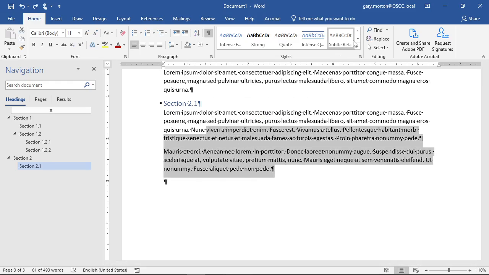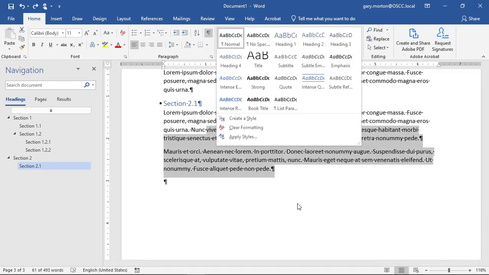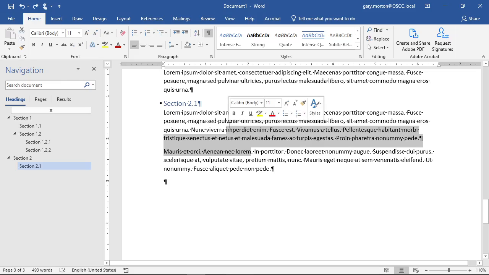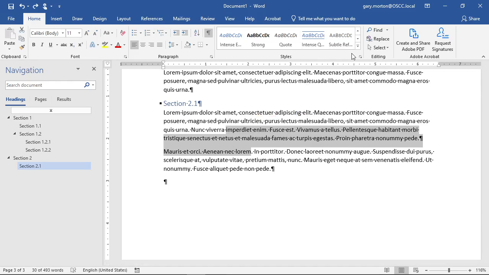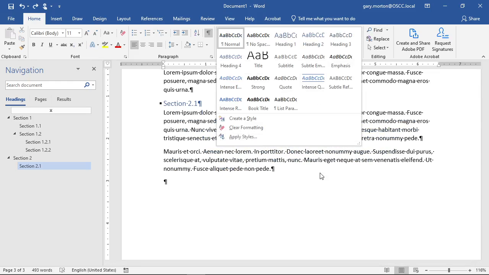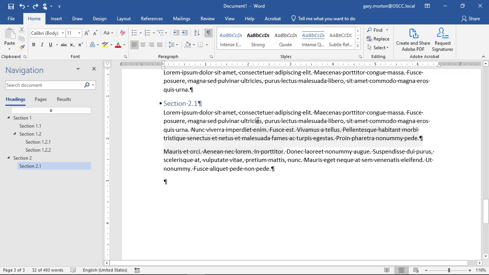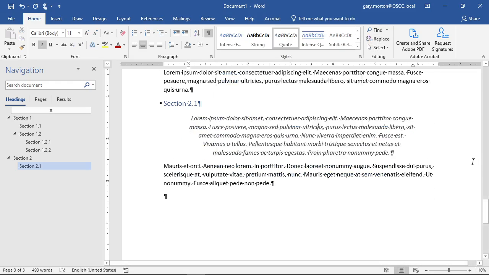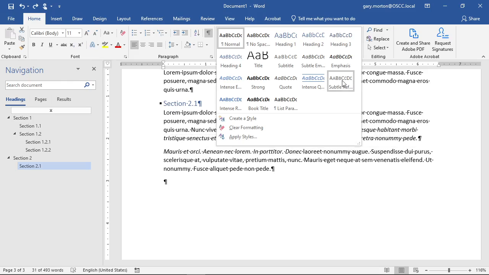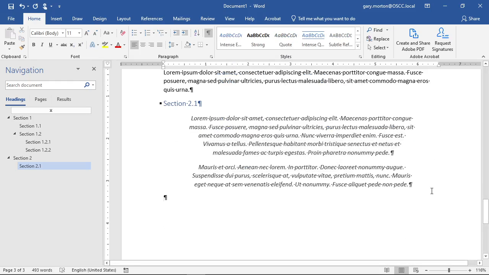I have to make sure that at least some of each of the paragraphs that I want to change are contained within the highlight. If I just click in the middle of a paragraph, I could change that one at once, and then do the other one. But as long as some of both of these are selected, and then I select the quote, it will do both of the paragraphs.